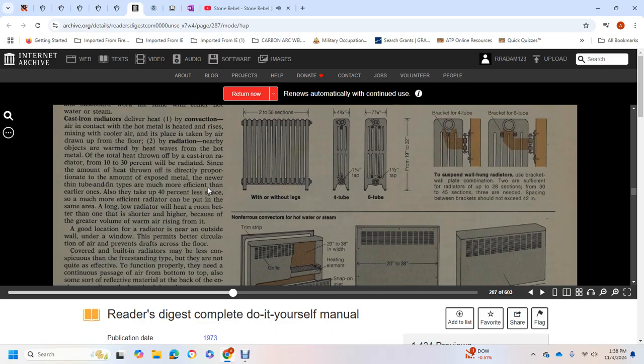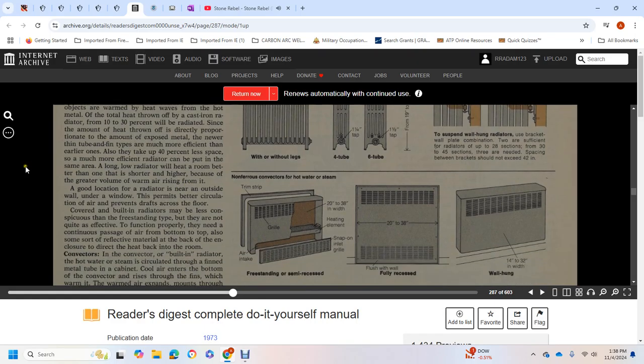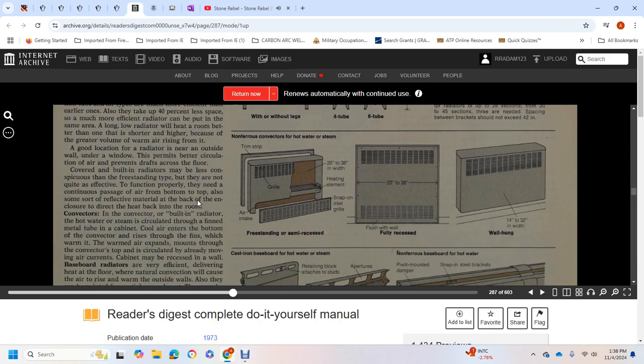Newer thin tube and fin types are much more efficient than the earlier ones. They take up 40% less space, so a more efficient radiator can be put in the same area. A long, low radiator will heat the room better than one shorter and higher, because of the greater volume of warm air rising. A good location for the radiator is near an outside wall, under a window, which permits better circulation of air and prevents drafts along the floor.